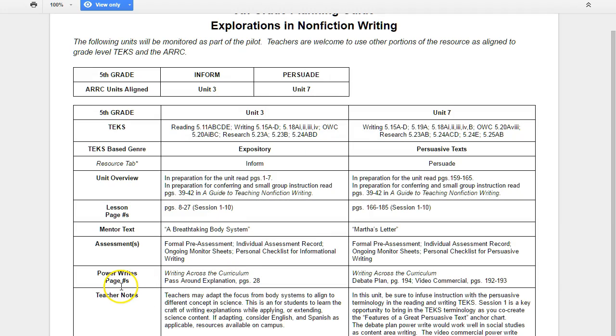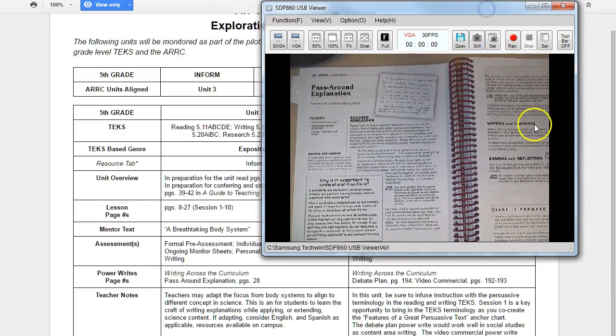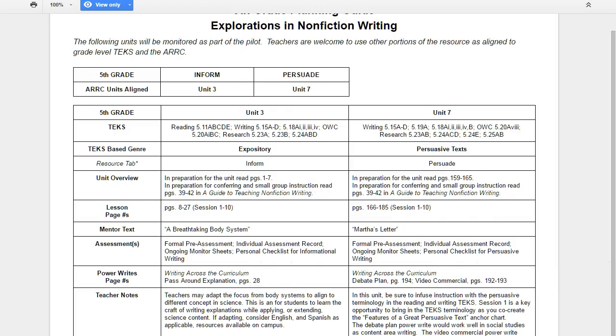All right, and now we're going to talk about the power writes. The power writes are on page 28, and there is an example of the first one for Unit 3. Now, taking a look at the teacher notes at the very bottom, you'll notice that you are welcome to use different mentor texts if that works better for your grade level and your campus.